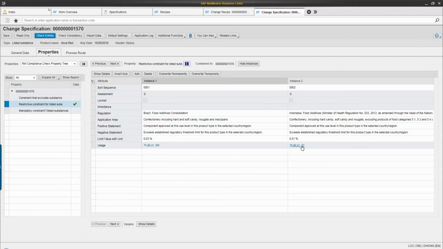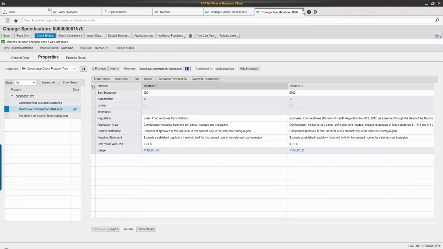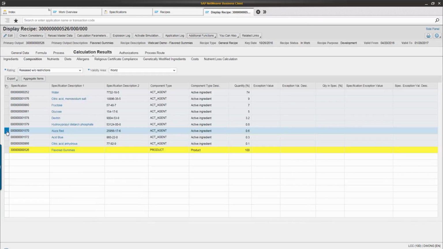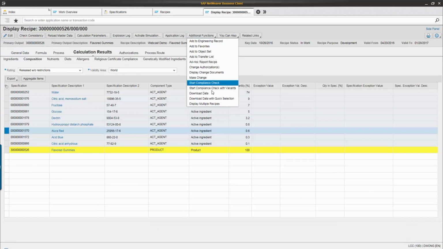What differentiates it is the usage. You see I have public ID, which is Indonesia, and public BR, which is Brazil. And the limit value for Brazil is 0.03%, and the limit of Allura Red for Indonesia is 0.01%. So we're going to save this specification and then go back to our recipe. And you'll notice that Allura Red quantity percentage is 0.6.